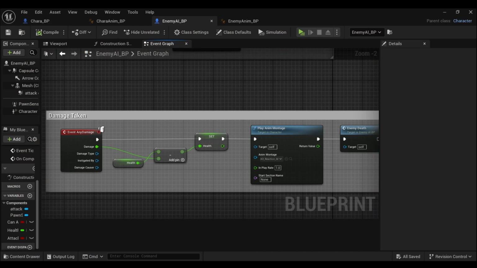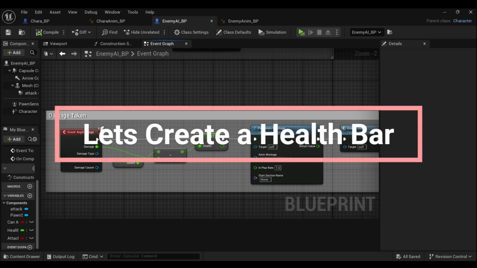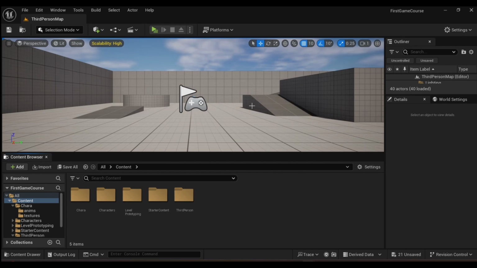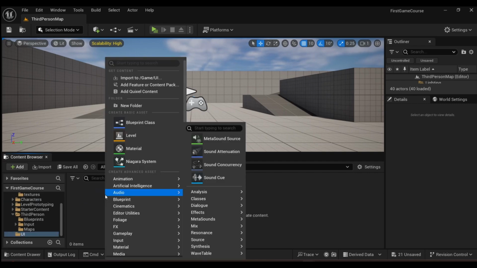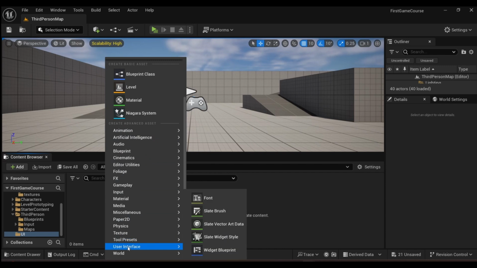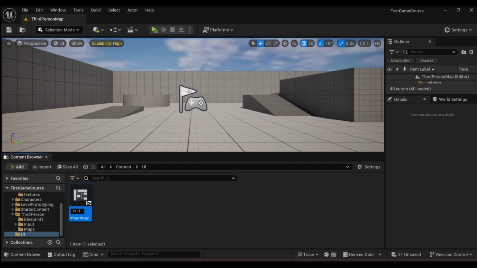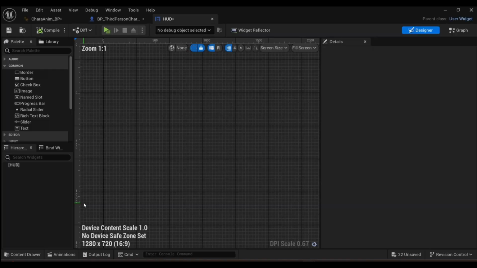Happy days, happy days. Now what we're going to do is a little bit of UI work, just a basic health bar for now, just to make sure that it's working. So let's get that set up. In Content, we're going to right click, create a new folder and call it UI, for user interface. Double click and open it up, right click again, scroll down to the bottom, second one from the bottom, actually, User Interface, and then the one at the bottom, Widget Blueprint. Select User Widget, and we'll call it HUD, or heads up display. Double click to open it up.